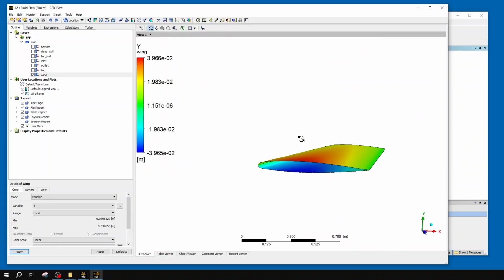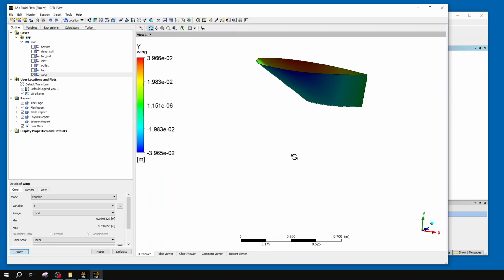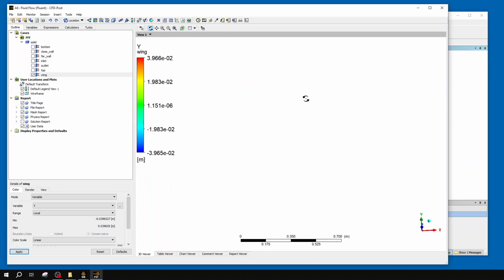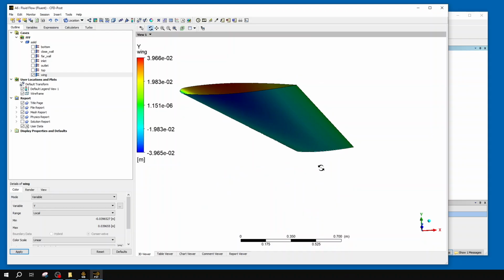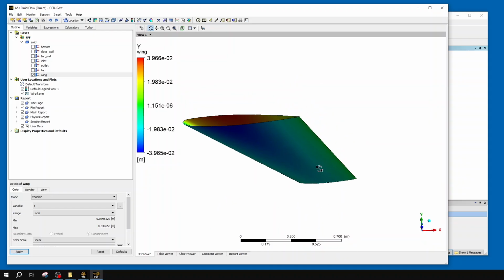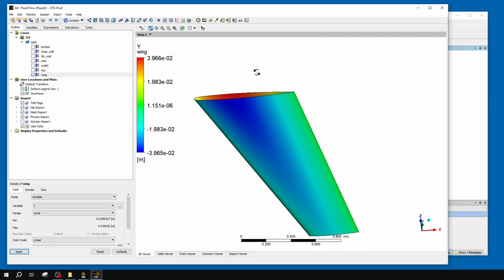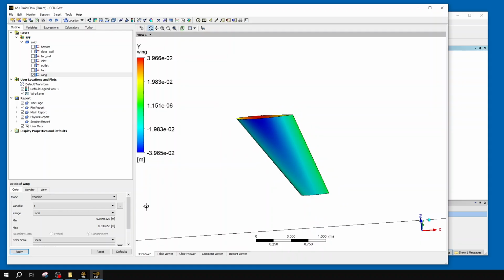So as you can see, the top is red because that's the farthest away vertically, positively, and then we get blue on the bottom because that's the furthest away in the negative direction. You can also custom define it. So, right, I had global, I had local, but I also have user specified, and I can change my mins and maxes as well. Y is not too important for a wing.